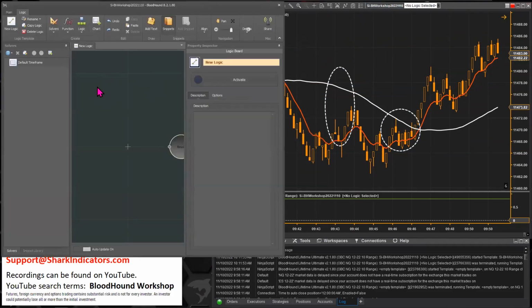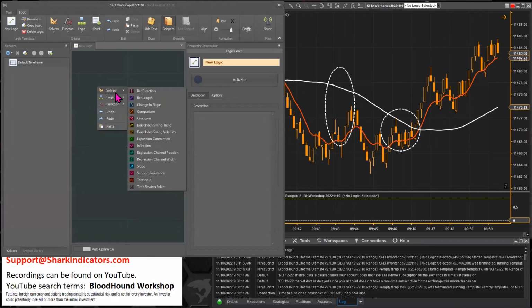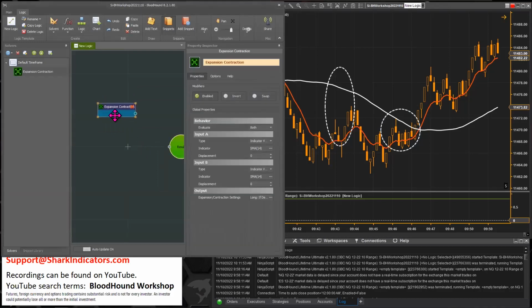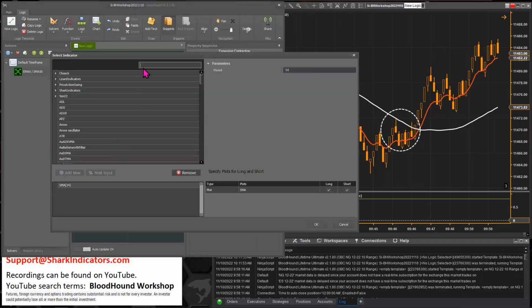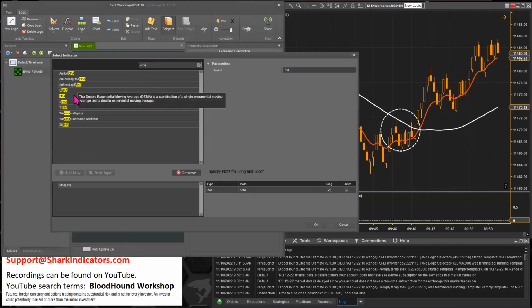So, all right, what I'm going to pull up here from the solvers is the expansion contraction. All right, we'll connect that in. So we'll put the faster moving average in input A. Okay, let's see, we'll just use the search thing. And okay, there's our EMA.